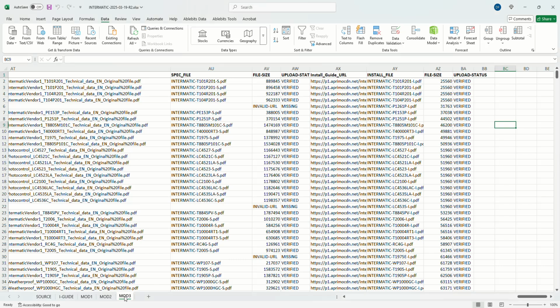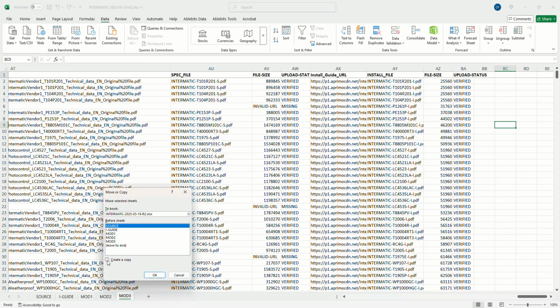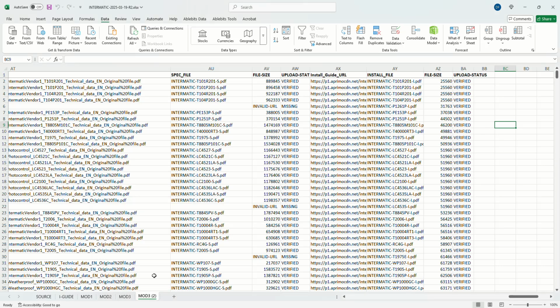Now we're going to go back to our spreadsheet, select the tab, create a copy, move it to the end, and rename it. That will become mod 4. For mod 4, this is going to be predominantly creating the short description or cleaning it up, creating the product name column, and the categorization process.